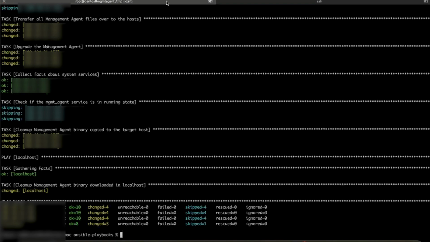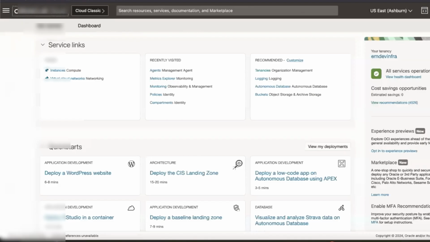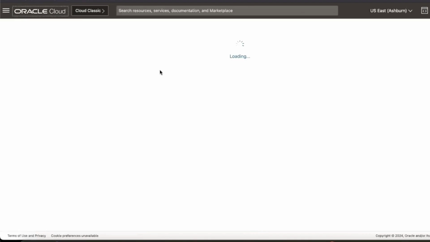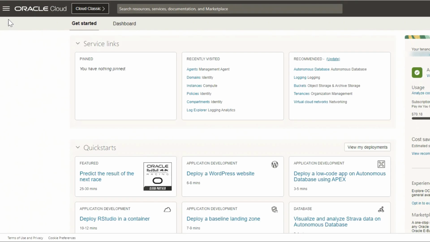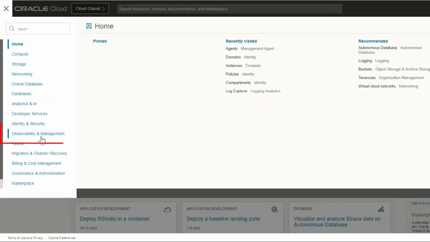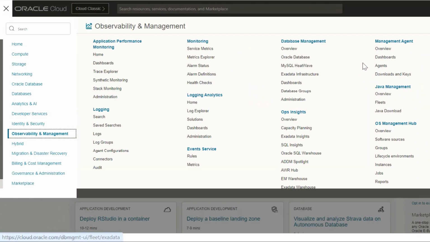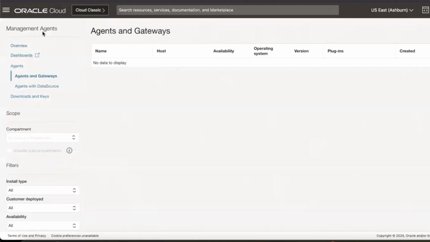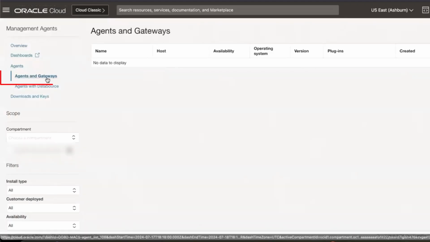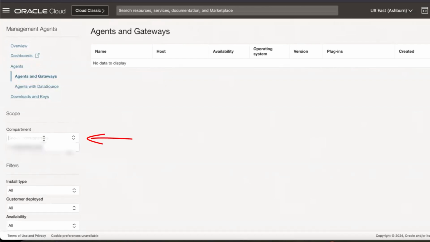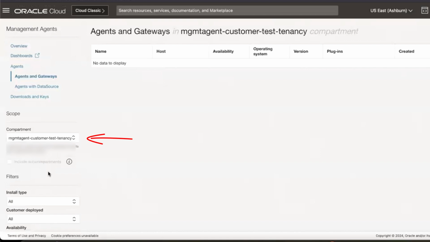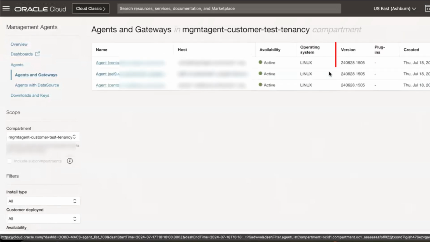Now, let's go to Oracle Cloud to confirm the agents upgraded successfully. In Oracle Cloud, click the navigation menu, go to Observability and Management, Management Agent, and then click Agents. To find the list of agents installed, click Agents and Gateways. Select the compartment where the Management Agents are installed. Now, I can see the Management Agent is upgraded to the latest version.